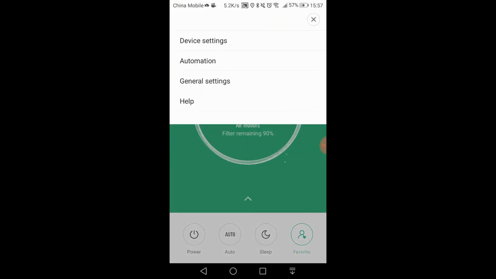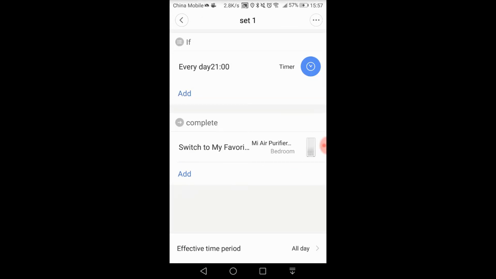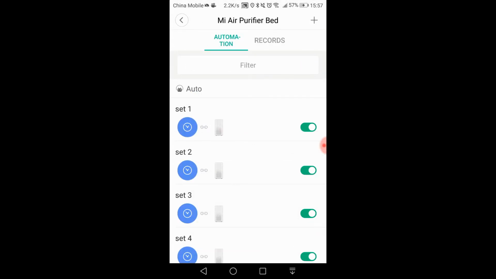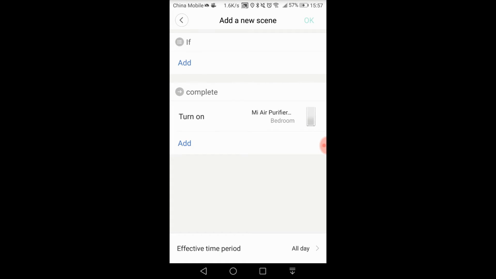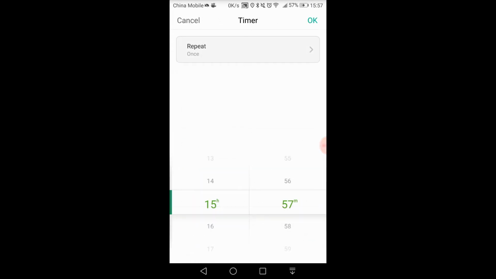Go into the Purifier app and select the options in the top right hand corner and select automation. As you can see here, we already set some timed events for it to switch to favorite mode. What you do is select the cross in the top right hand corner and then for if, select timer.